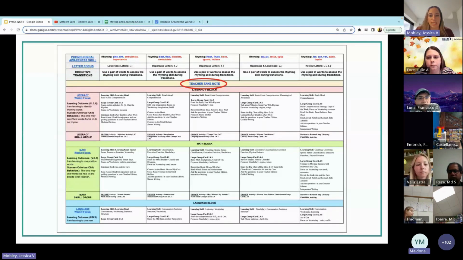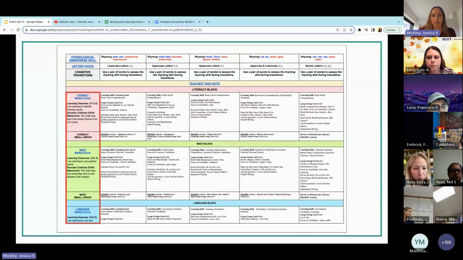The previous lesson plan had a note for teachers under each block. Now the notes are linked here for all of the blocks. So wherever it used to say teach take note, this is a one page document that has all 3 blocks with information for you there. On the left-hand side, you will see the learning outcomes and success criteria for each block, and each learning block is denoted by the corresponding color for that block. So you'll see literacy is red, math is green, and language is blue.